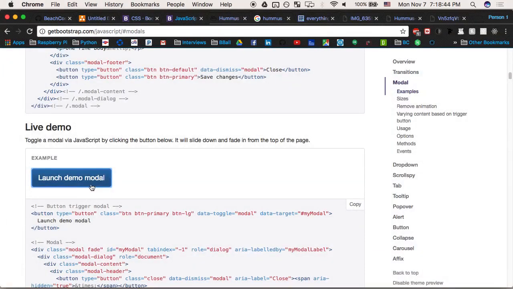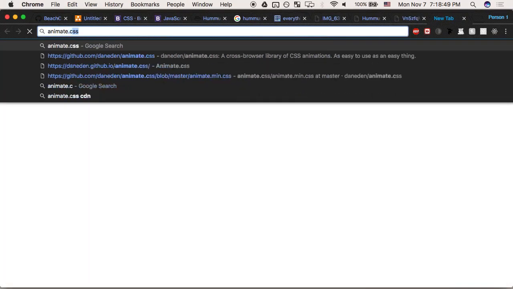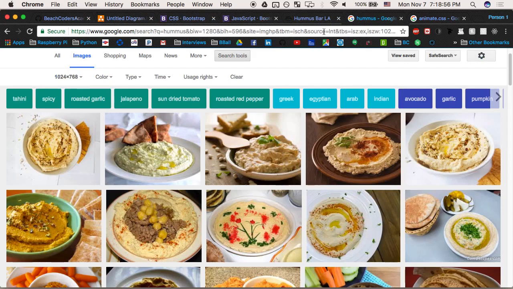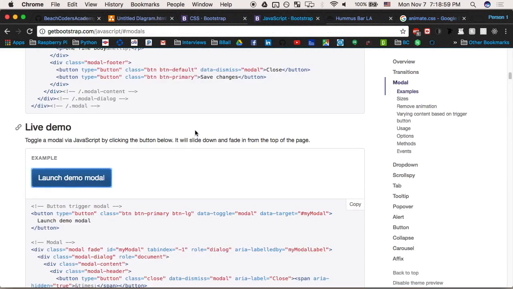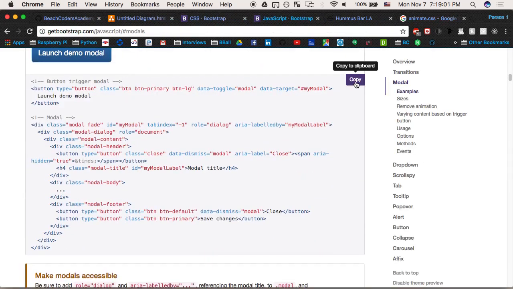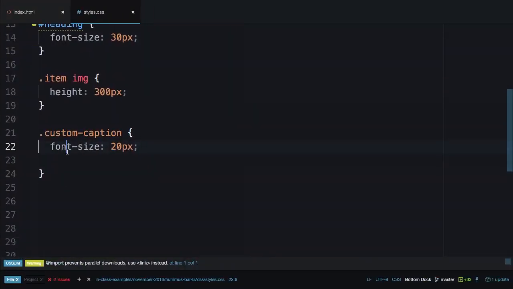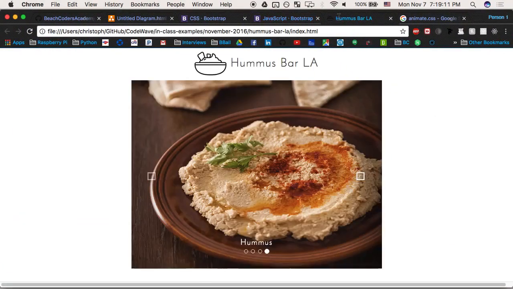Ooh, we're gonna add animate.css. It's gonna get fun. Right. So let's just copy that code as is, this launch demo modal, and we are going to play with it. Let's maybe put it to the right, like over here somewhere, like menu. We could do that.